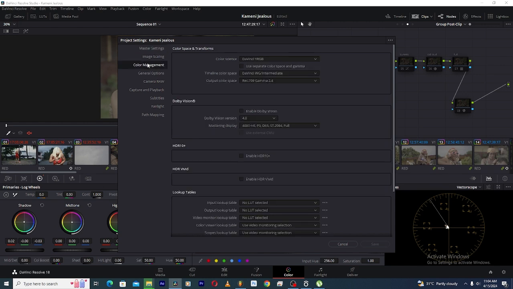So for this video, first of all, I used the DaVinci Wide Gamut Intermediate timeline color space. Then the output color space, I left it in Rec 709 Gamma 2.4. The color science, I left it on DaVinci YRGB.